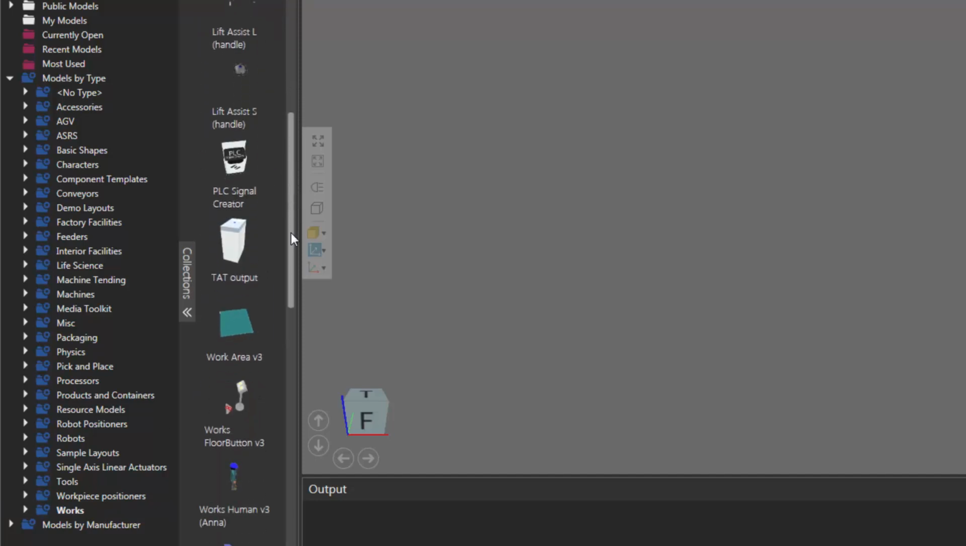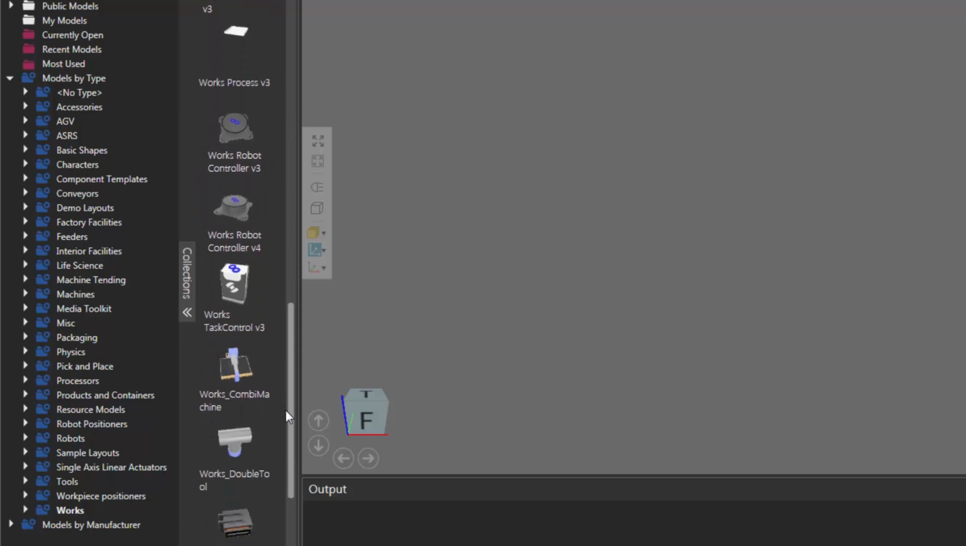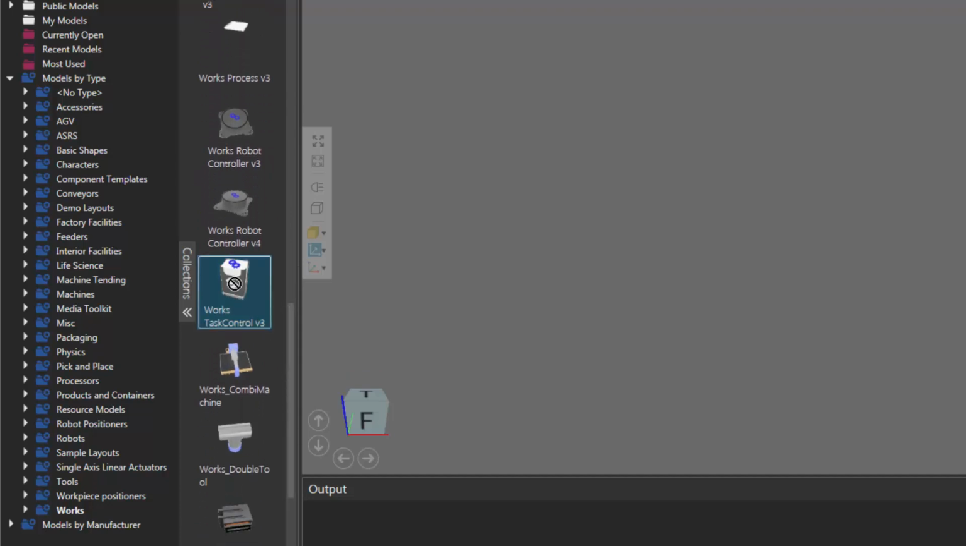And anytime you're doing something with the Works library, you need a Works task controller there. So I'm going to add this item here. It's version 3. And the location of the Works task controller doesn't matter. You just need it in your layout.